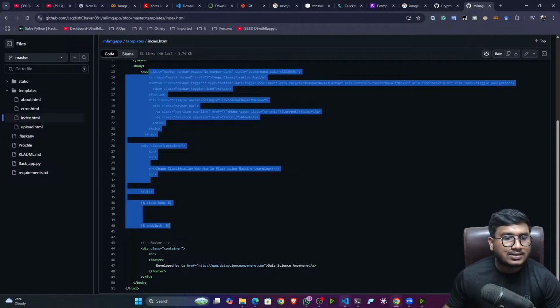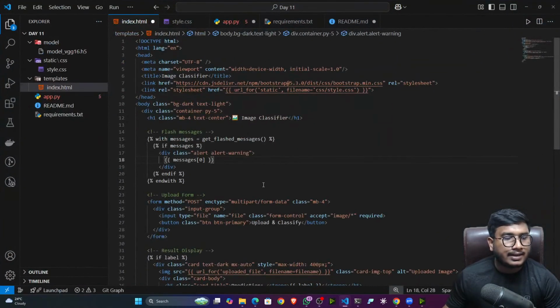Okay, so what I did, guys, I did the same thing. I collected this code over the internet, then I modified it with respect to my requirement. Even you can also generate it with the help of ChatGPT. Just go to ChatGPT and ask, you want to create a web app, give me the HTML and CSS code. You can copy and paste it here.